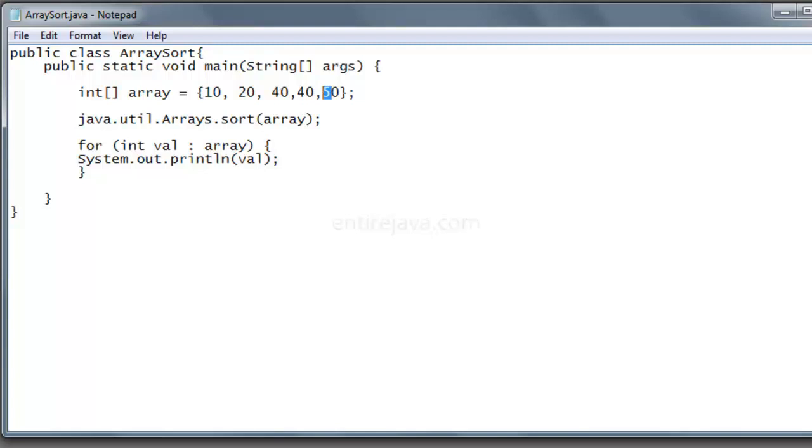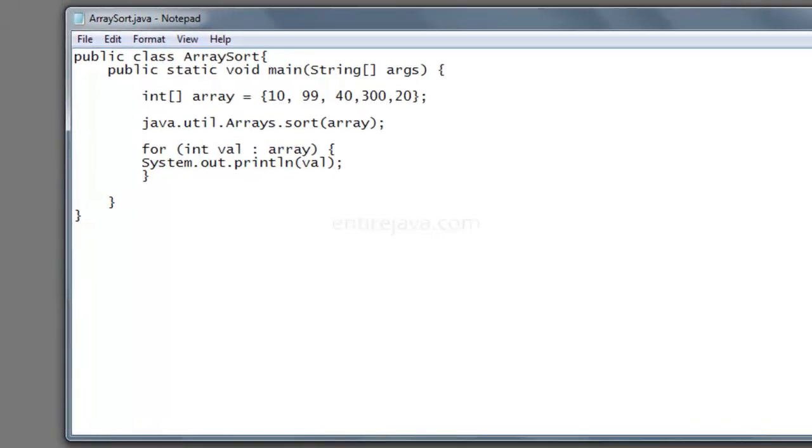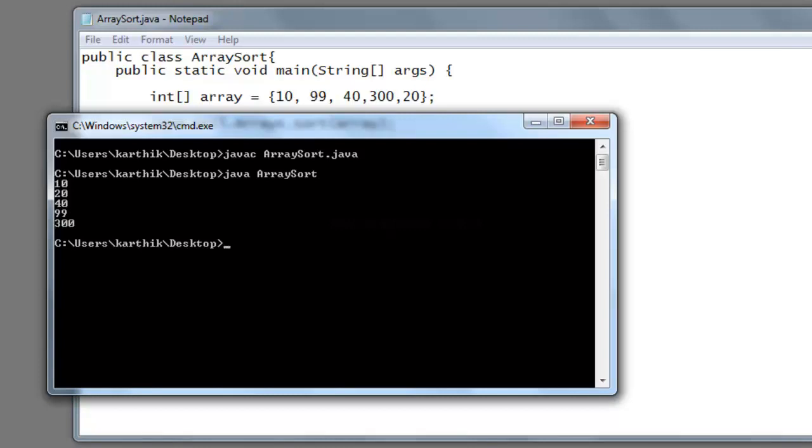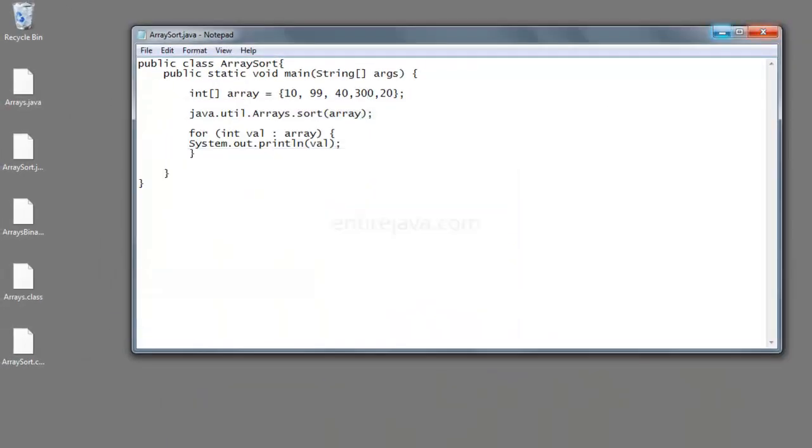Maybe let's say 40, 10 or 20, and would give 99 here, and maybe 300. Let's save the file and run the program. Compile the program and then run it. We have the output in sorted order. Great. Let's take a look at one more example.